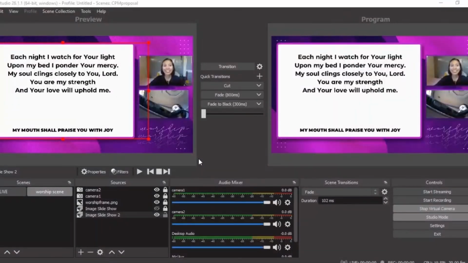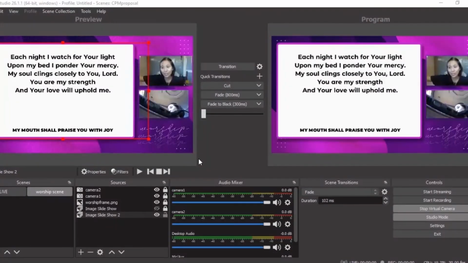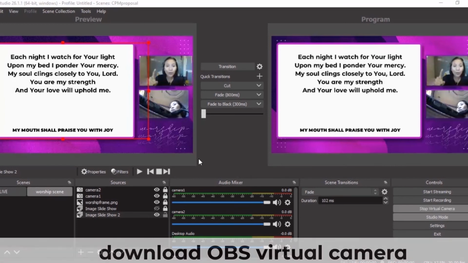And the very last step, brothers and sisters, that we don't want to miss is to connect this OBS camera and use it as our video source in Zoom. So how do we do it? You download OBS virtual camera. So we will download two things, brothers and sisters, OBS itself and OBS virtual camera.